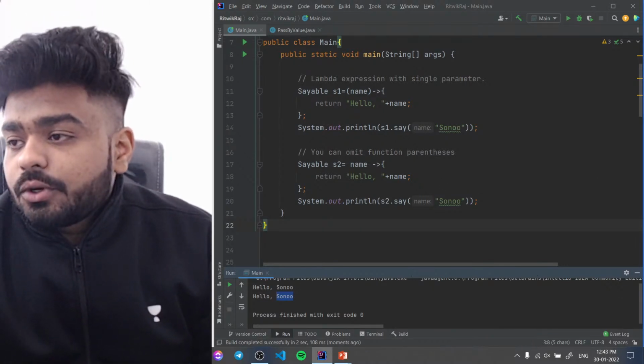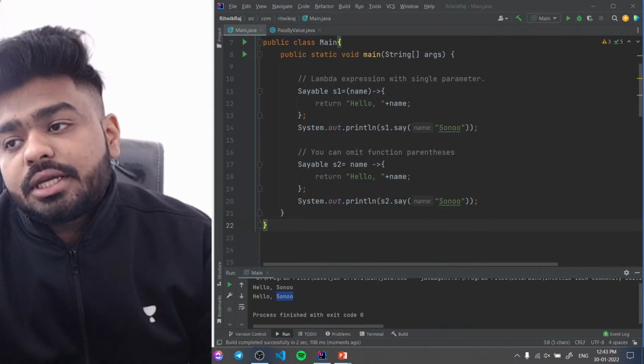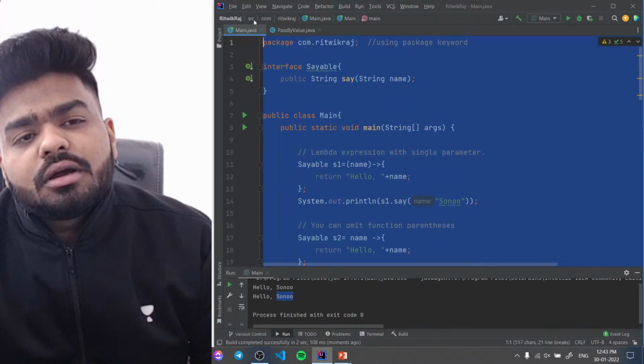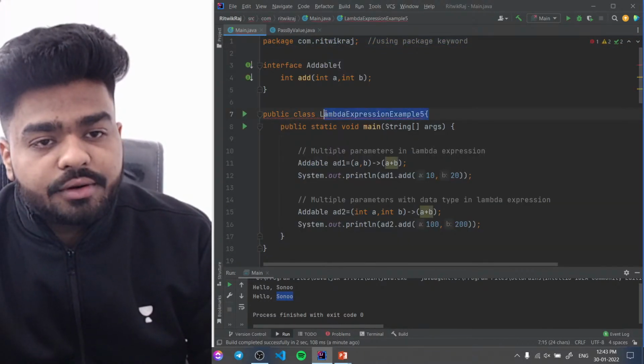Fine. So this was single parameter. Let's try to see multiple parameters, and then we'll move into collections and other kinds of examples where we'll be using a for loop and all. We'll also be using a for loop here. We'll see how we can run that program.